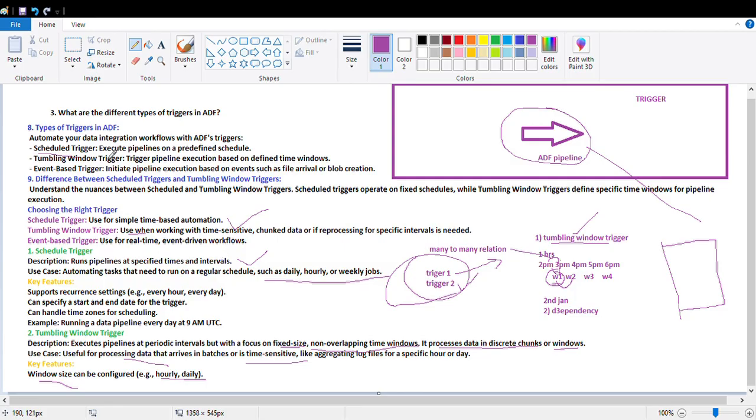Okay, an event based trigger is nothing but, as the name suggests, it initiates pipeline execution based on an event, such as a file arrival or blob creation. What does that mean? So basically what we usually do, from a blob storage or ADLS into any storage place, we extract, or we run this particular pipeline.